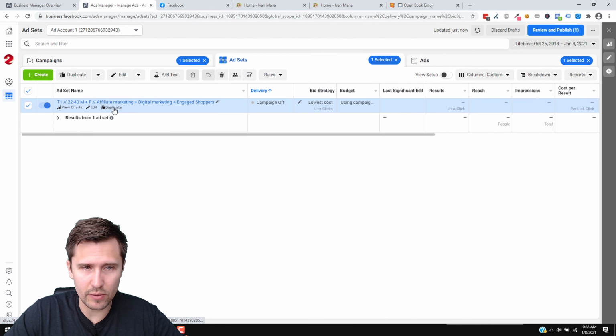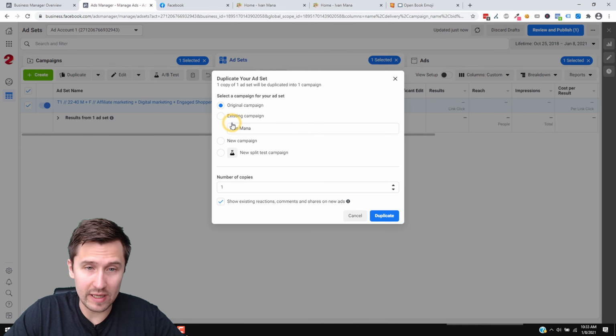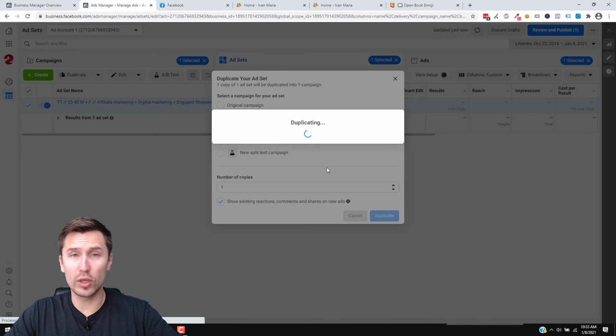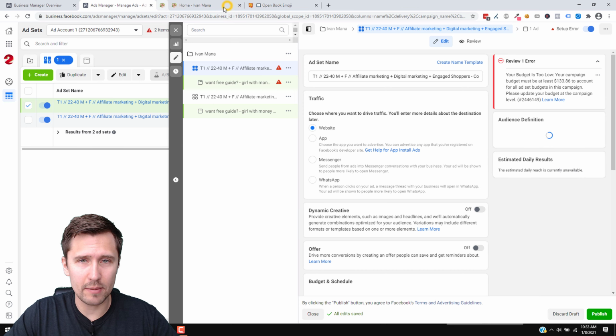So what I'm going to do is I can also click duplicate here. We do want to duplicate it to the original campaign, or we can say existing campaign, it doesn't matter. Let's say we want 1 copy, we're going to duplicate, and then what we're going to do is go in there and make some changes. So for example, we're going to set a different target. And let me close out of all these, by the way, just to tidy things up a little bit.